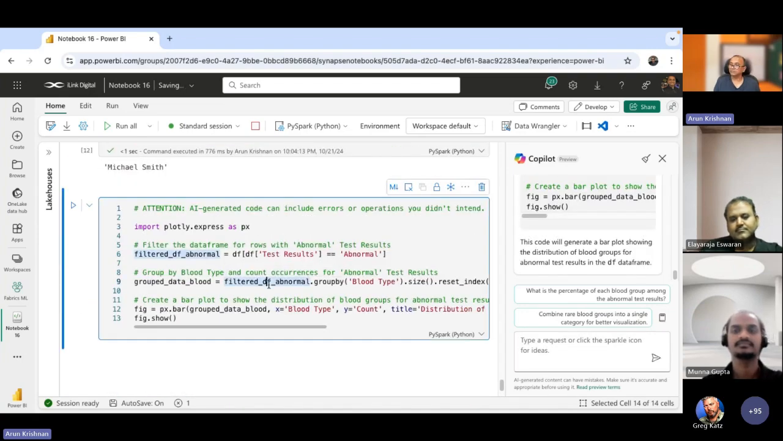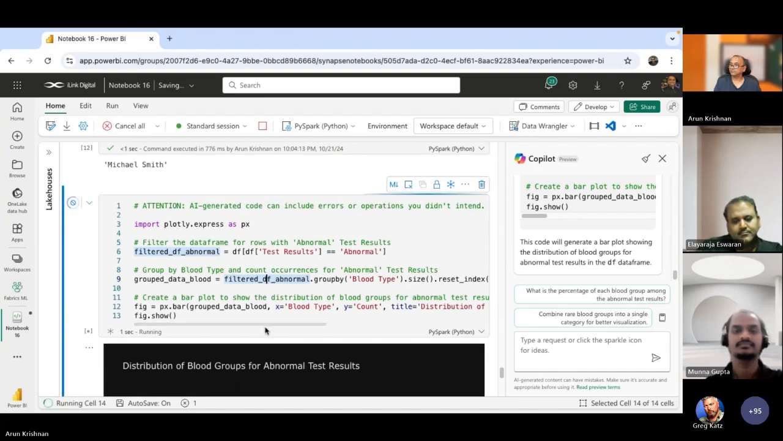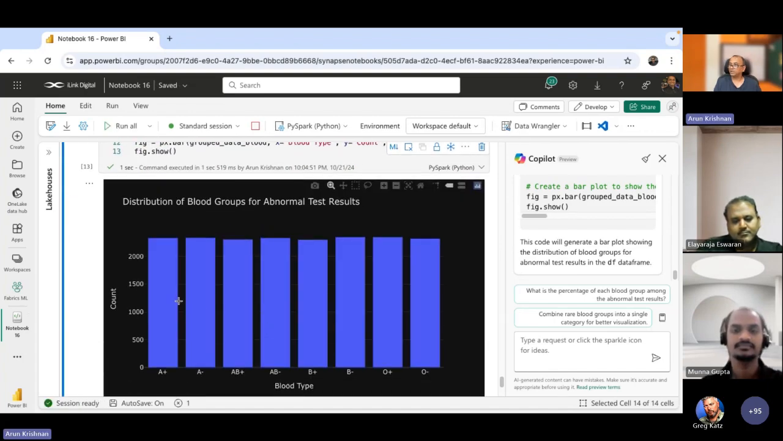So let's see. In this particular case, there really is not much of a difference. If you were expecting to say, oh, A positive or B positive has the most abnormal results, well, tough luck, because that's not what you're getting here. That means that there are no easy answers. You can't really build a simple model to predict abnormality.